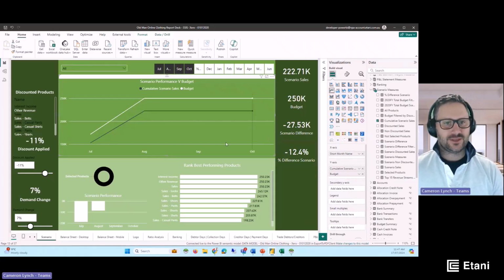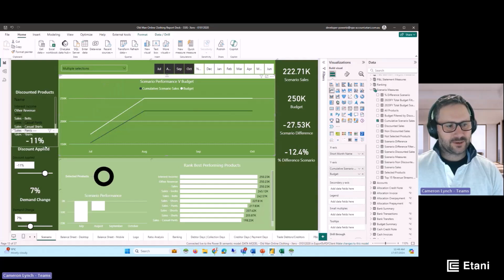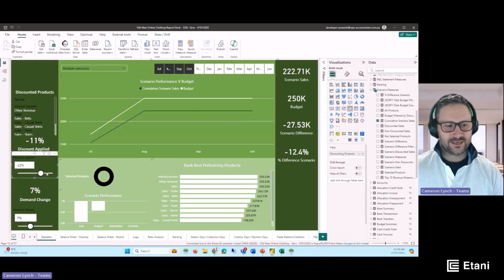Okay, so this is Power BI. This is a visual that we built, right? What we're going to do is select some accounts, right? Pants and shorts, and it will select them. And I'm going to apply a discount on these ones that I've selected of, I don't know, 22%. I'm just making this up.